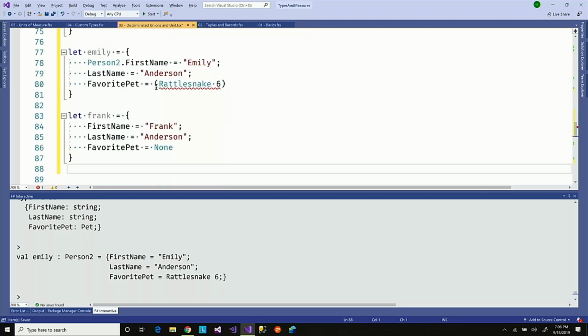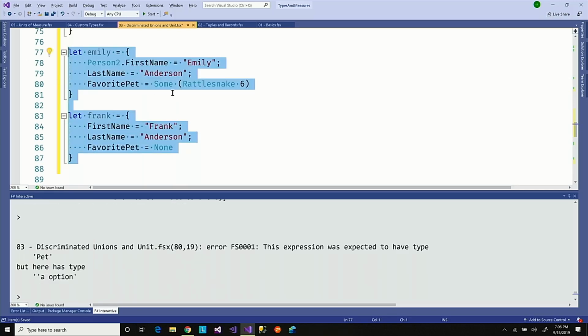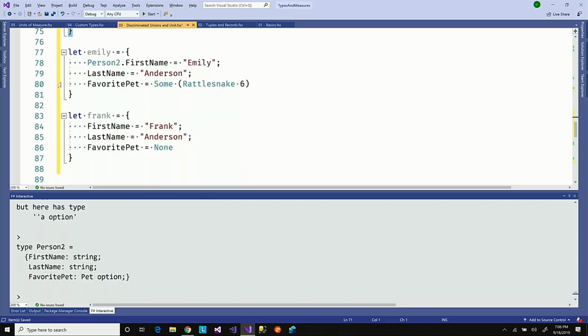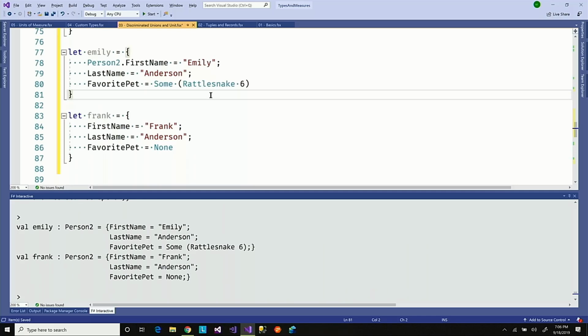Frank is kind of, but notice that Emily fails because rattlesnake actually needs to be some rattlesnake. Yeah, because Emily has a pet. Actually, I have to redefine type 2 before I can run these. So Emily has a pet. It is a rattlesnake, so she has some pet. Frank has no pet. He has none. He loves all of his pets equally. That's what you were showing way at the beginning. Yep, before you came in.